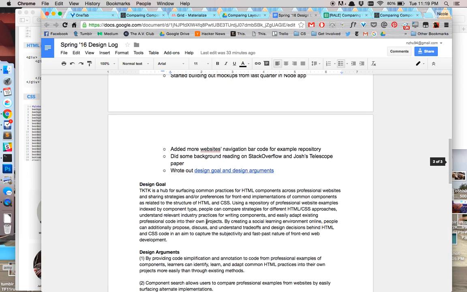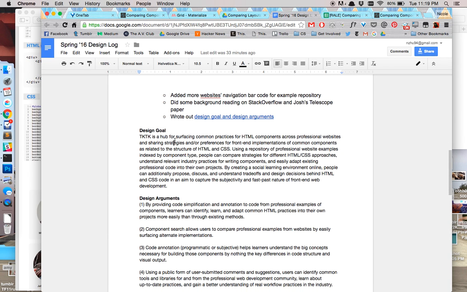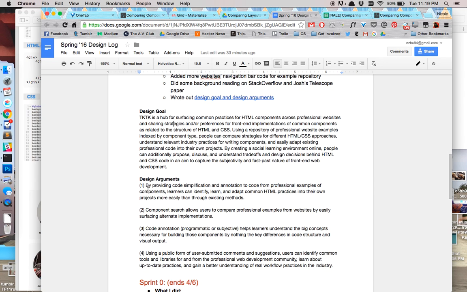And finally, I spent a decent amount of time solidifying and writing out some design goals and design arguments a little bit more explicitly. And so really thinking of this to be named platform as a hub for surfacing common practices for HTML components across professional websites and sharing strategies and or preferences for front-end implementations of common components as related to the structure of HTML and CSS.